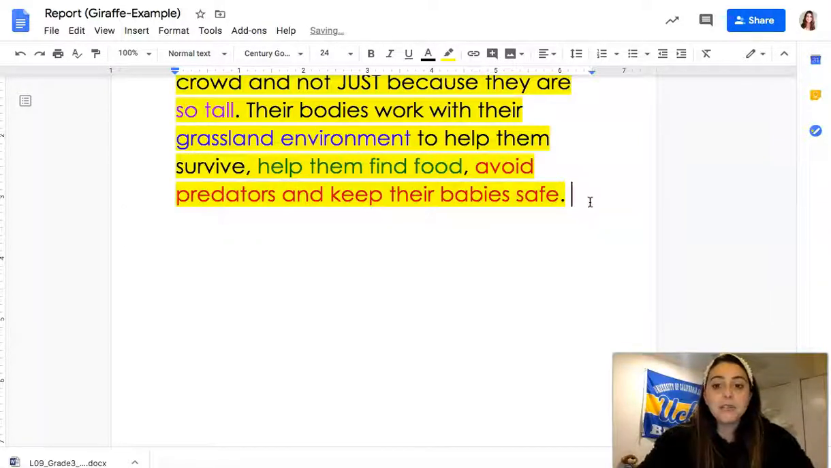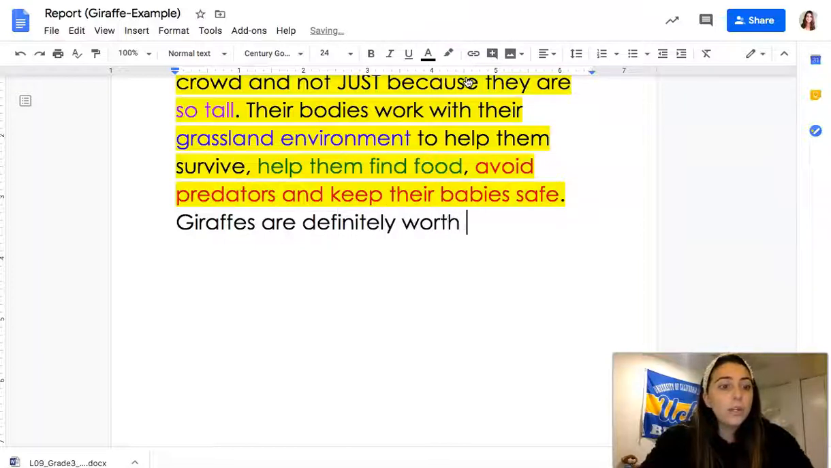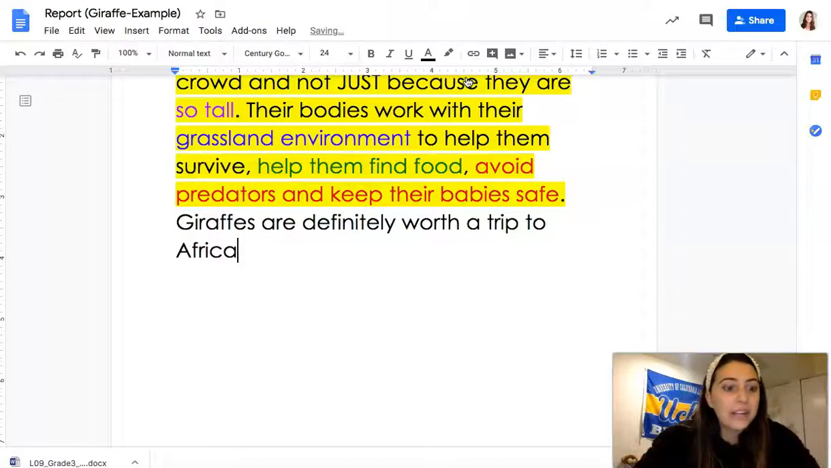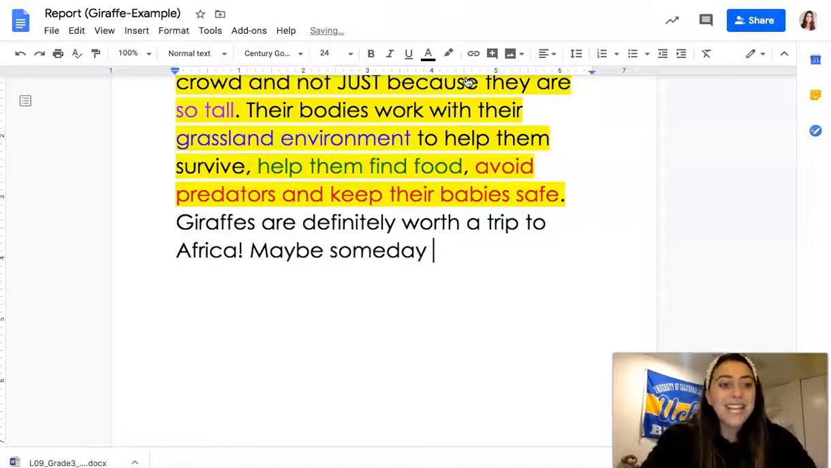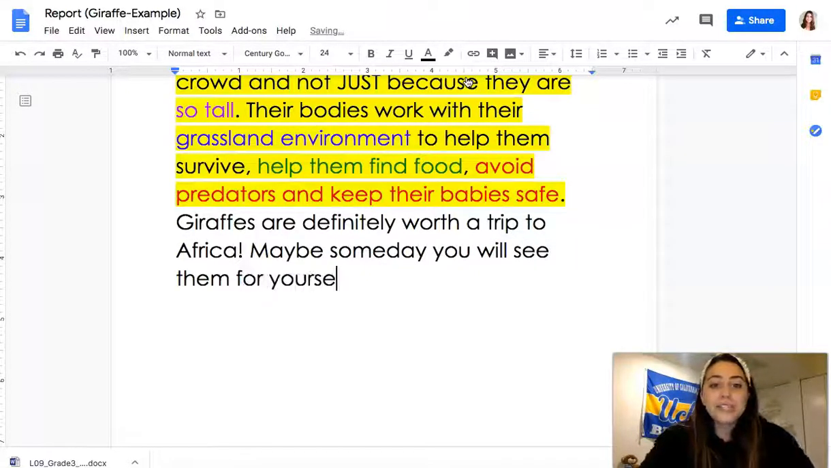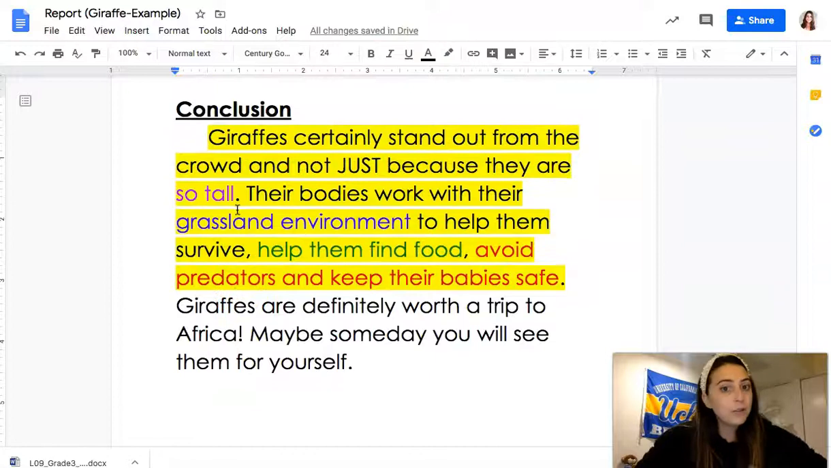You know, I think I'm going to say giraffes. Oops, I want to make sure this is not highlighted. So go click highlight and click none. Giraffes are definitely worth a trip to Africa. Ooh, my reader might get excited to go there now. Maybe someday you will see them for yourself. Ooh, that left my reader excited to go to Africa and really curious to see this giraffe in their natural habitat. Now, before I'm done, what should I do?